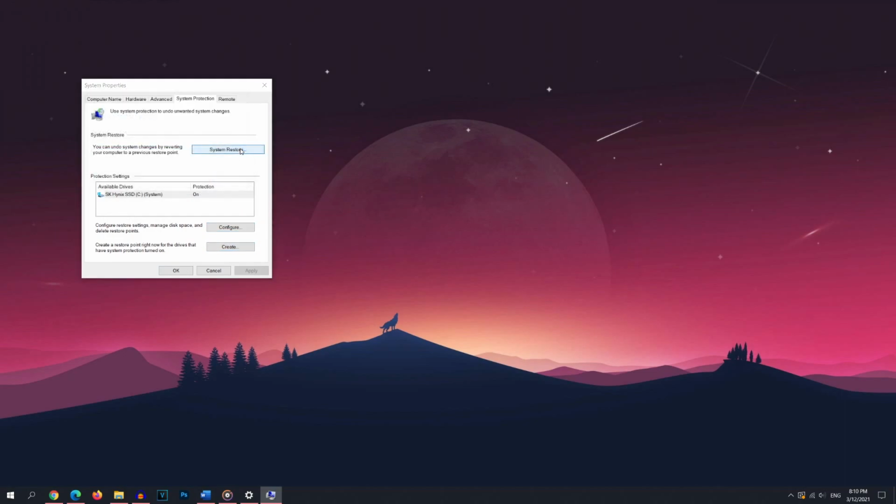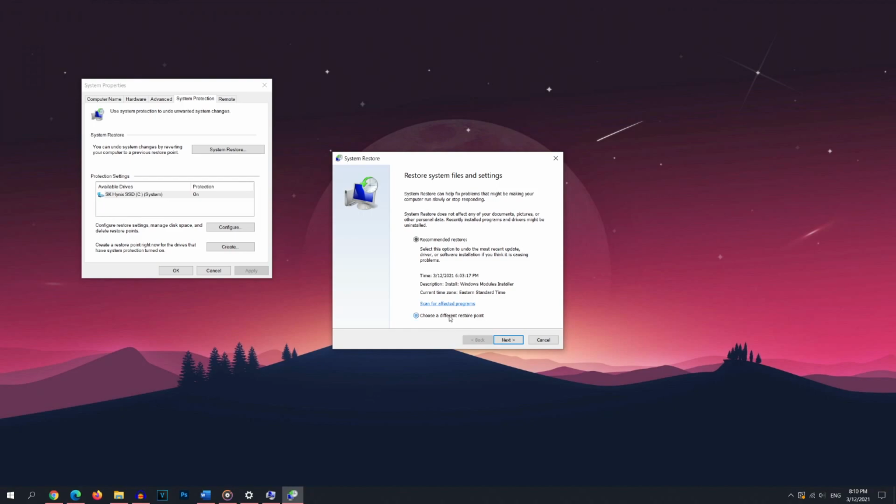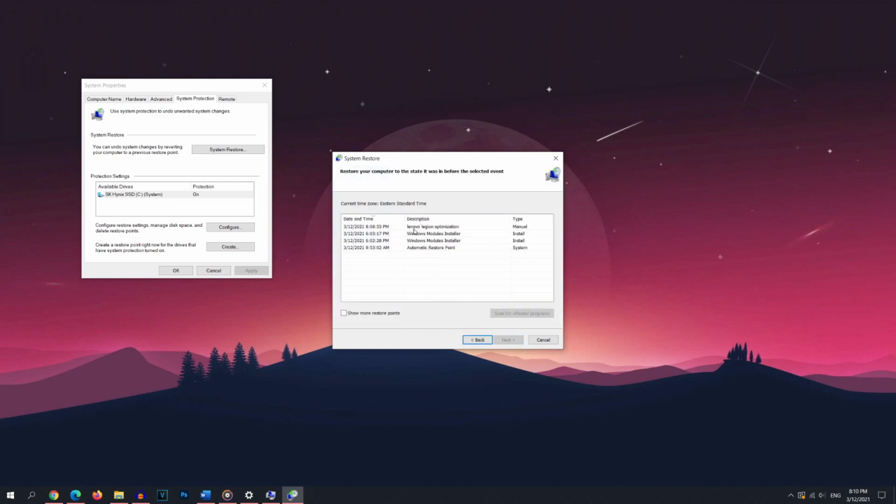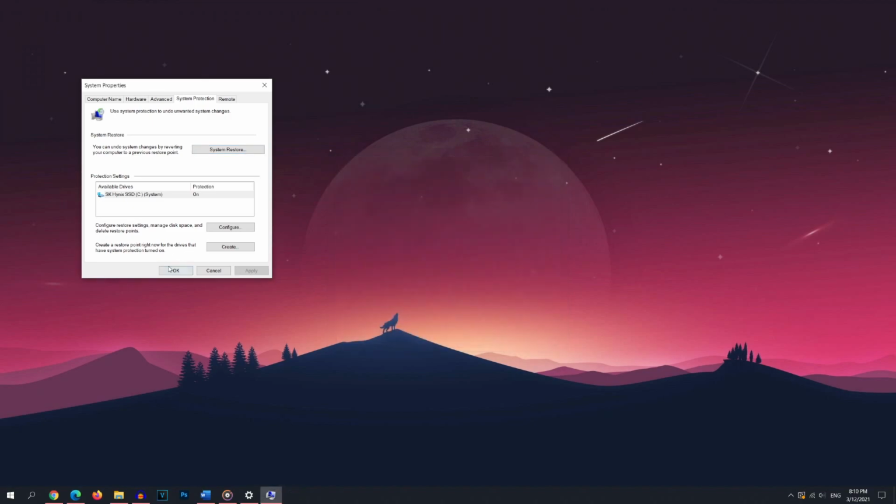I already created one. It looks like this. If I click it right here, Lenovo Legion optimization, just call it whatever you want. And if you want to revert back, just do what I just did and then you can just click there. And you're pretty much good to go.